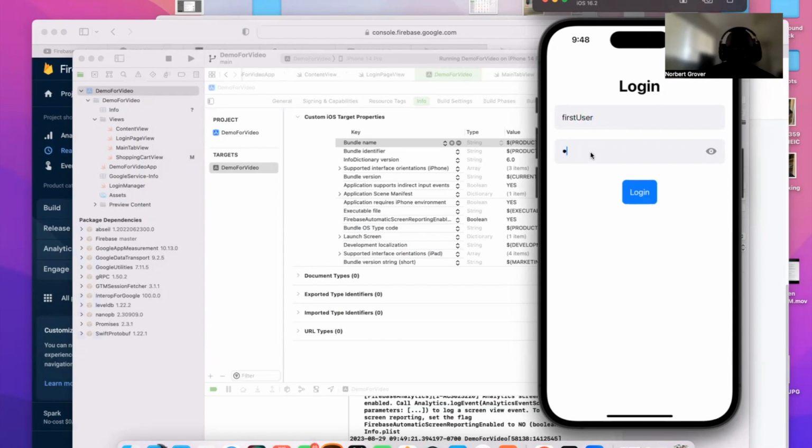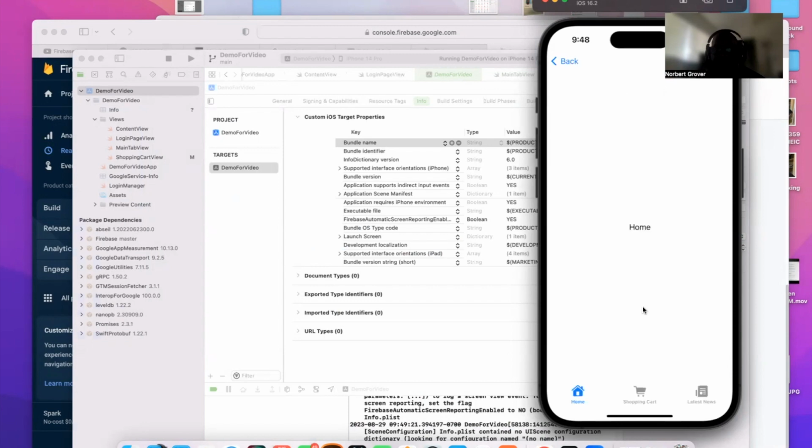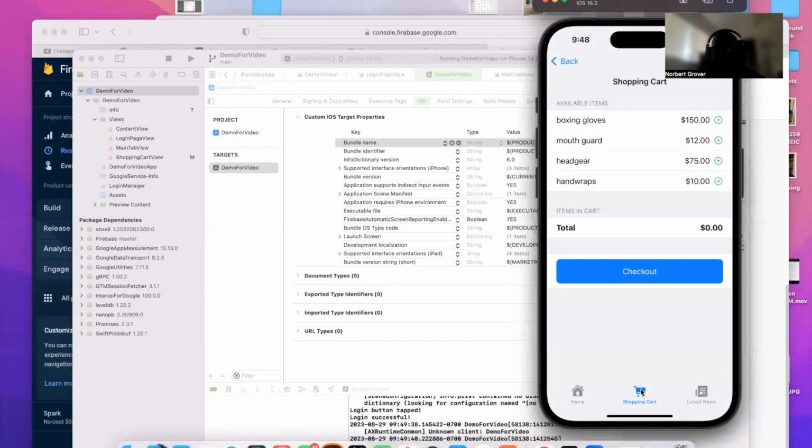I enter that. Oh man, my computer's really running slow, so I'm going to have to really reboot this. And this is my shopping cart. Again, this project is available for download on GitHub, so go do that.